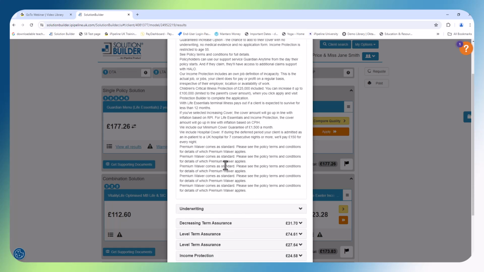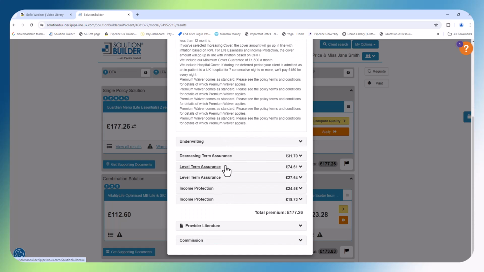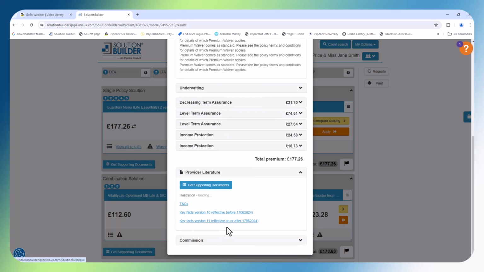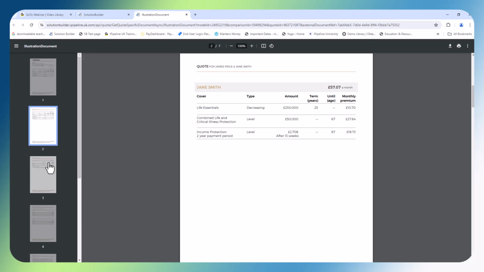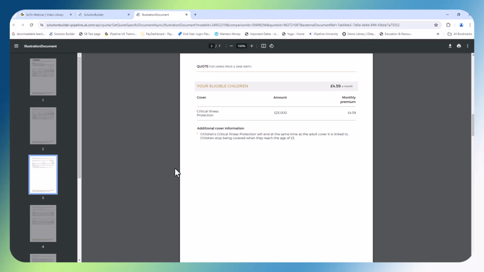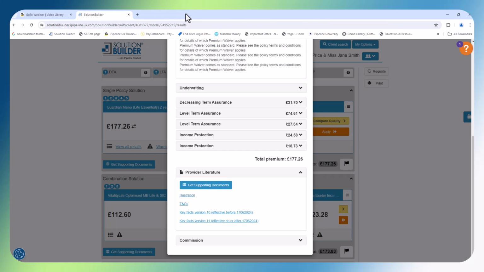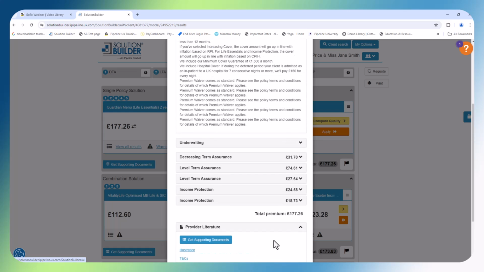It will then give an overview of each of the benefits and access to the provider literature. This varies between providers, but will always contain an illustration and key features document. Let's open the illustration. The illustration is now open and you can download and save this in the top right hand corner of the screen as well. And underneath that you also have an overview of the commission payable for recommending this plan.